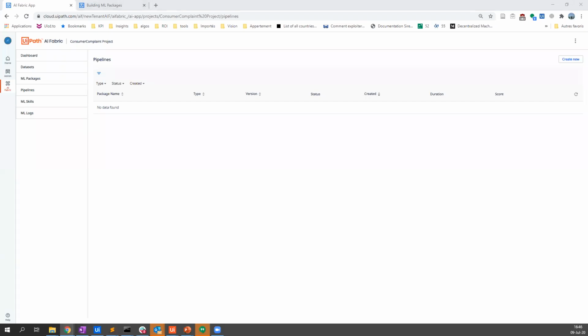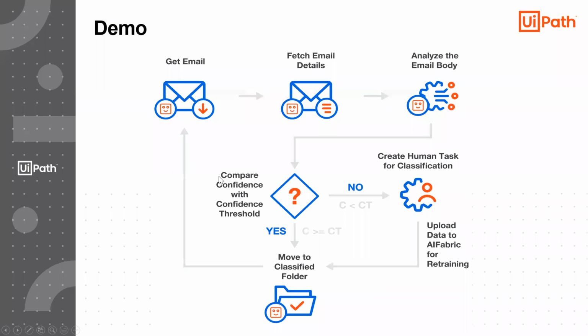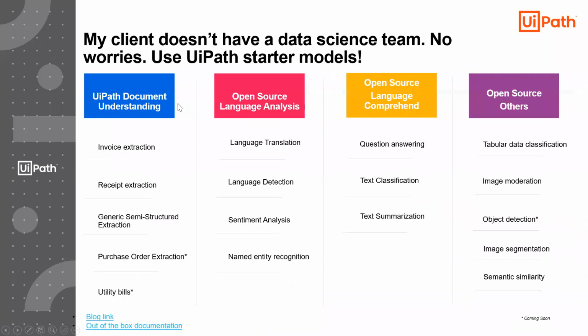Someone is asking about the AI Fabric machine learning model roadmap. The short-term roadmap is actually here: the models that you see with a star. We'll have new models in UiPath Document Understanding. I know we'll also have a model for invoices in Australia and invoices in India. I know a lot of you are based in India today, so we'll have specific models for this coming.